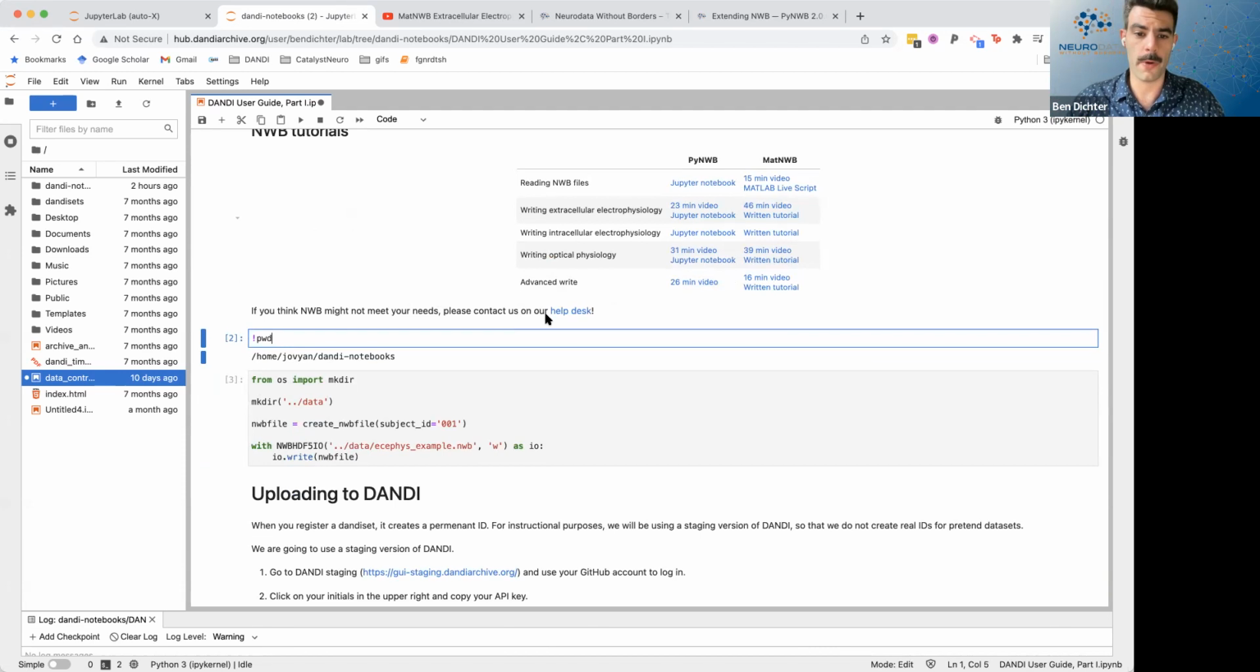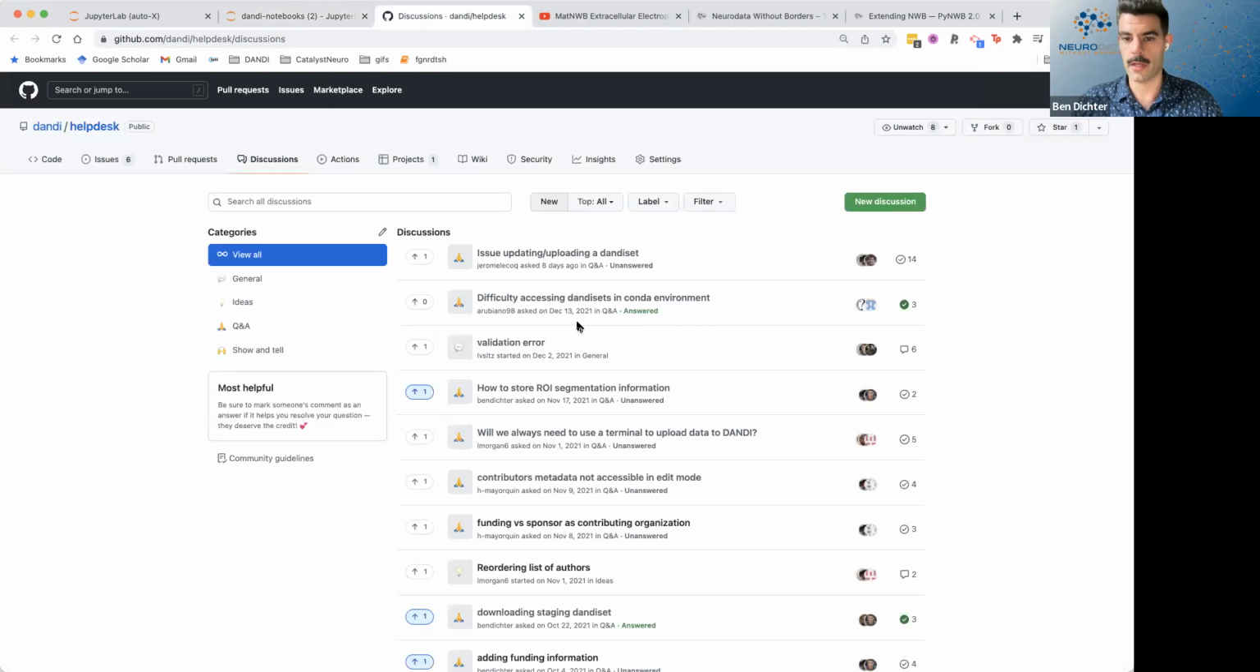Before I go into that, I will say, if you want any help with this, I recognize there's a lot of information here. We have a help desk, and you can post here. This is the Dandy help desk. There's an NWB help desk, which looks very similar. You can post on either, really.